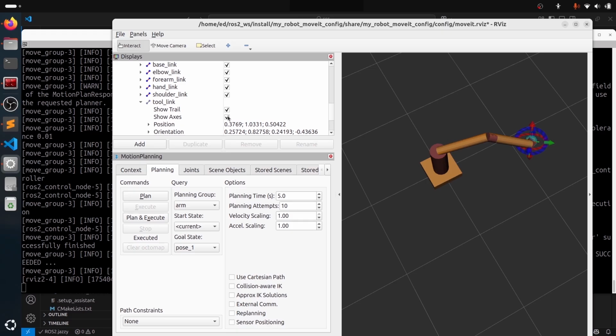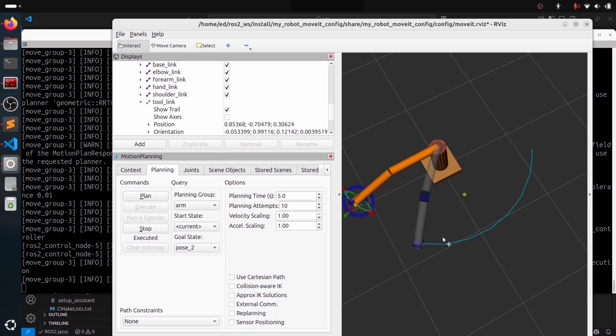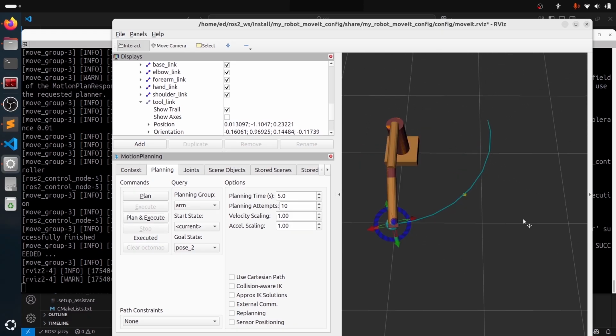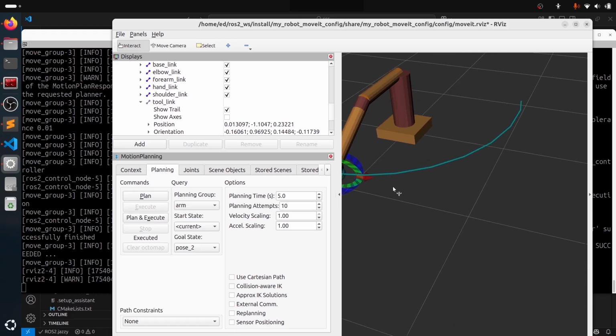You can show the axis if you want. Let's go back to the pose 2. Let's do plan and execute. And you can see now, okay, we can see more clearly. We have the trail for the tool link. So that can be quite useful, okay, to see where exactly the robot is going.